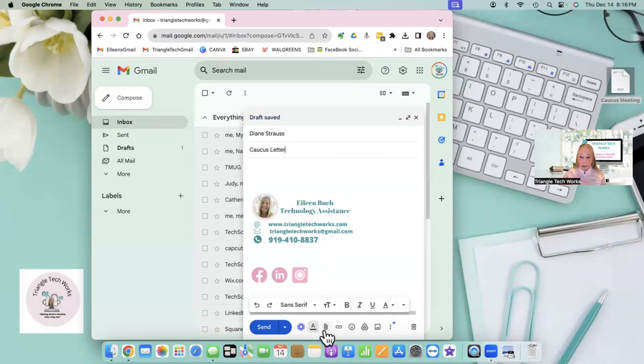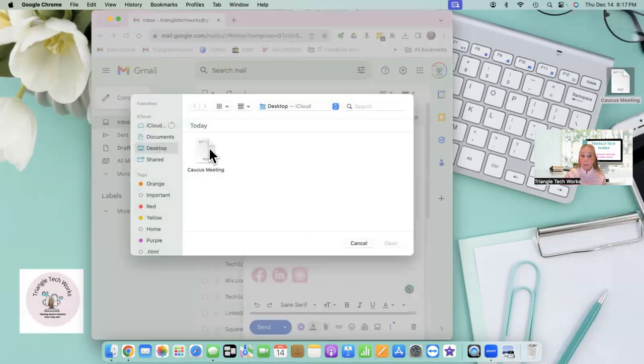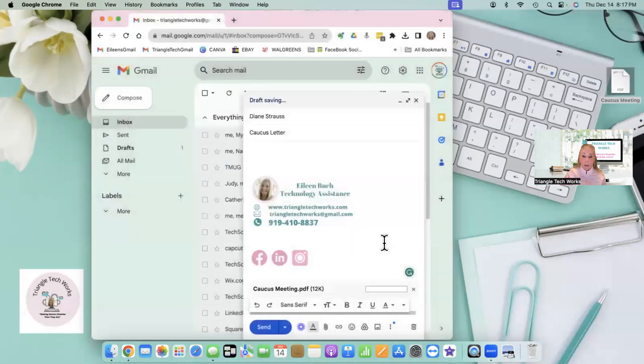All right, so now I need to attach it. If you look down here where the little paper clip is, that's where we're going to attach the file. So I'm going to click on the paper clip, and it just happens to be on my desktop. That's the only thing I've saved there. I keep my desktop clean. So I'm going to take the caucus meeting, open it, and you can see it is now attached down below. And I'm just going to send it to you.